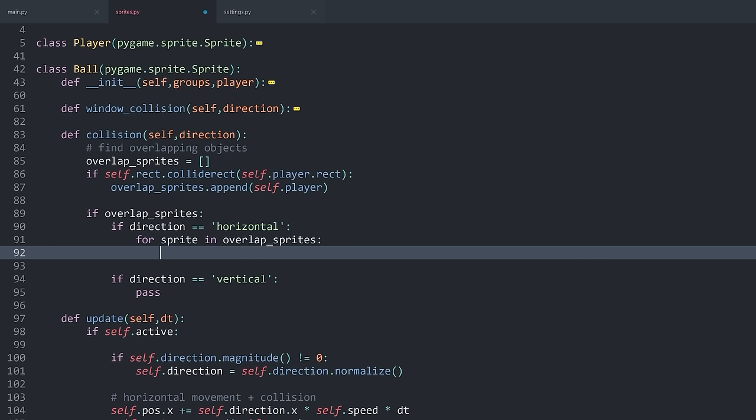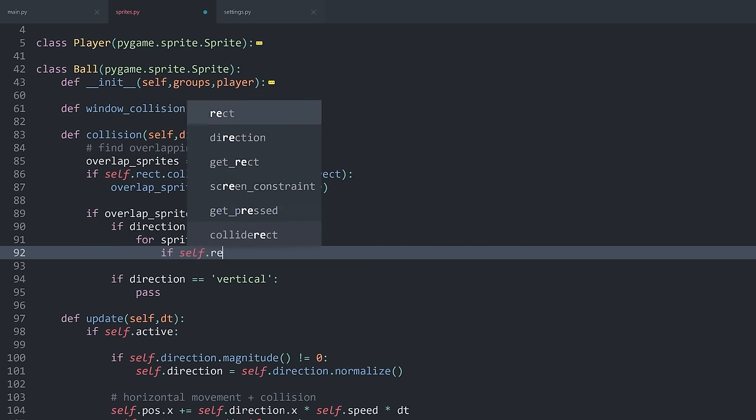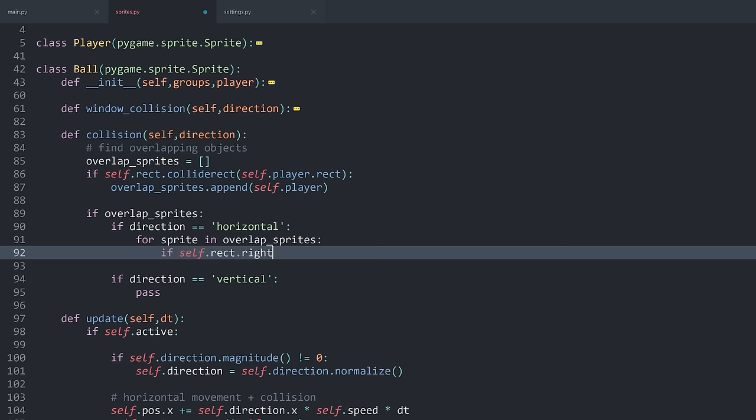So let's start with a collision on the left side of the obstacle. Basically, what we want to do in here is if self.rect.right is greater or equal than sprite.rect.left. And this is now our current frame. So let me draw this. We have our obstacle something like this. And we have a ball that might be on this position here right now.